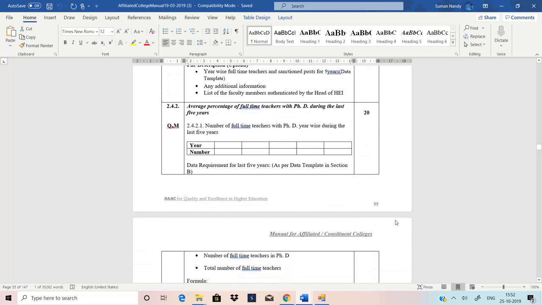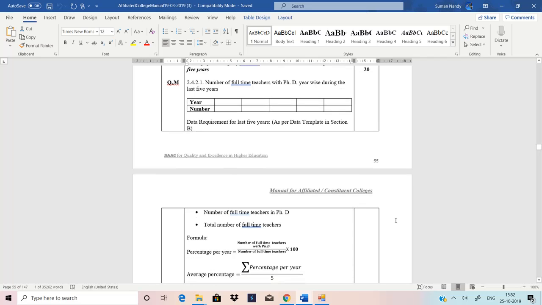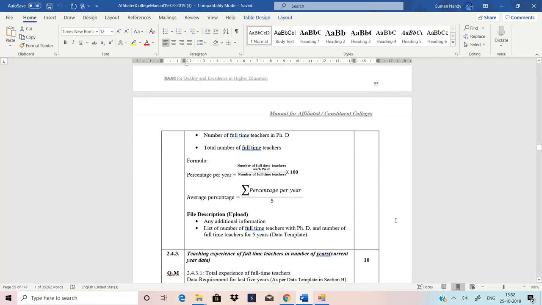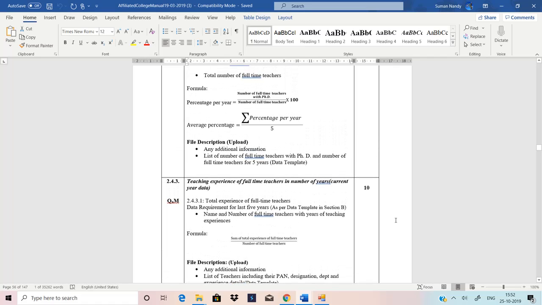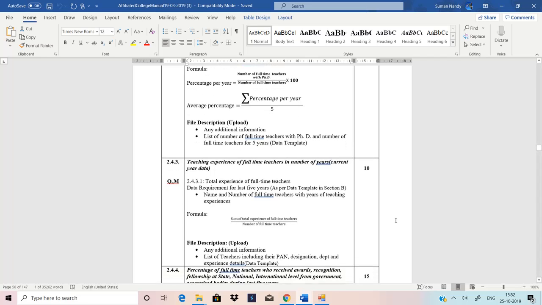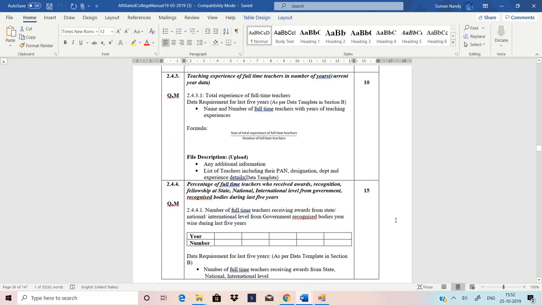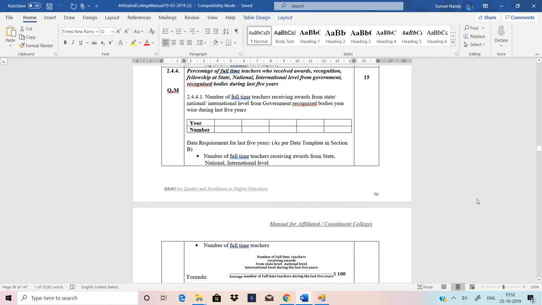2.4.2 is about the full-time teachers with Ph.D. This data will come from the extended profile. The data for 2.4.3, which is about the number of full-time teachers, will also come from the extended profile. Please note that teachers who perform 90% or more of the workload, that is, 16 to 18 hours, are also considered as full-time teachers. Next is 2.4.4, which is about the awards received by the teachers.